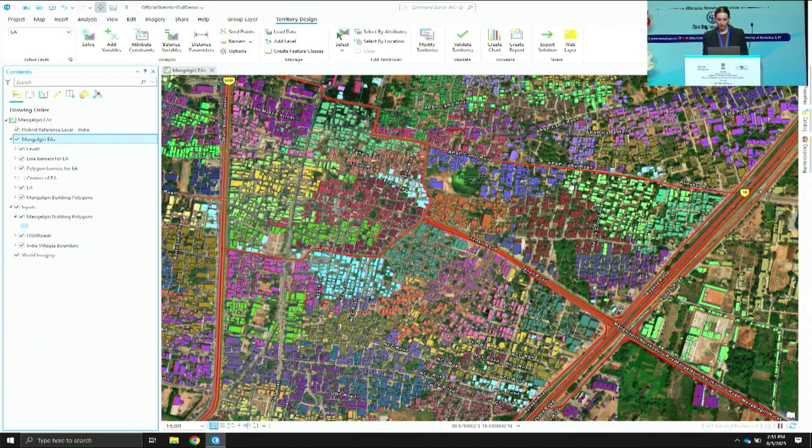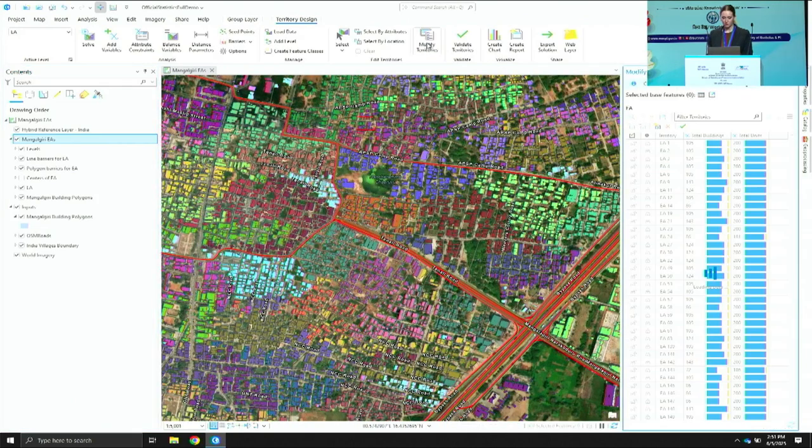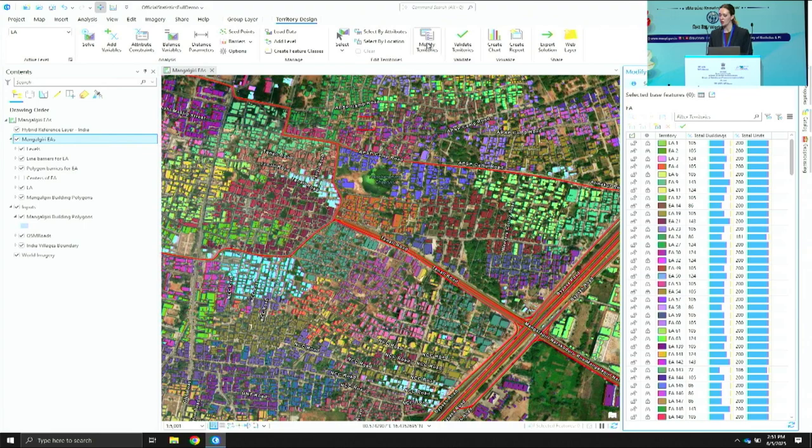And I can also do additional validation. So if I open up the Modify Territories option, it's going to show me that there's varying numbers of buildings in each of these different enumeration areas. And that's because of the variety in the number of total units associated with each building. So some of them have multiple 20-unit buildings, so there are going to be fewer buildings included in that enumeration area. But you can see almost all of them amount to around 200 total units.